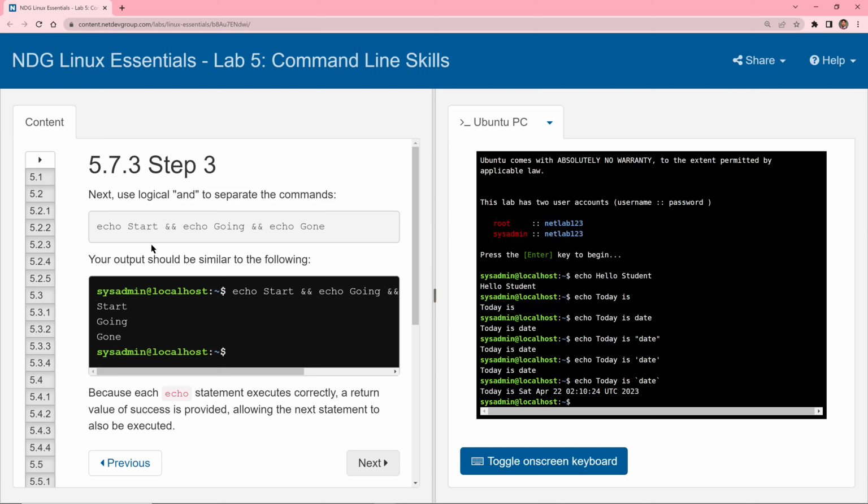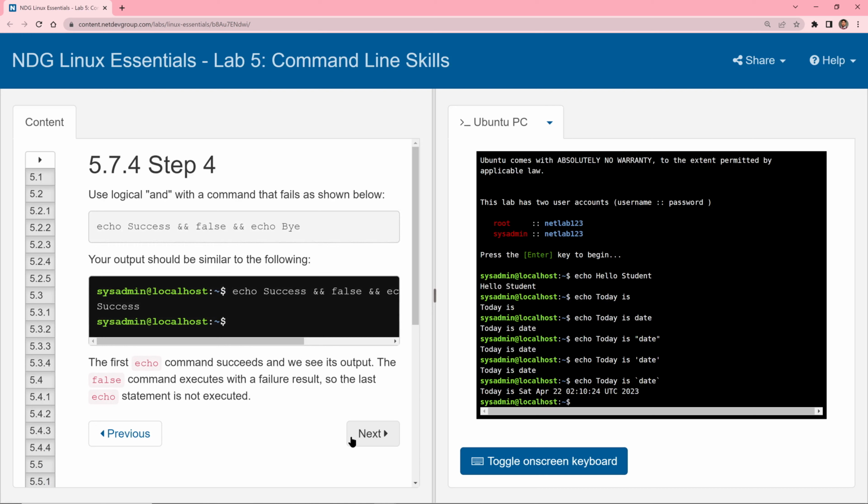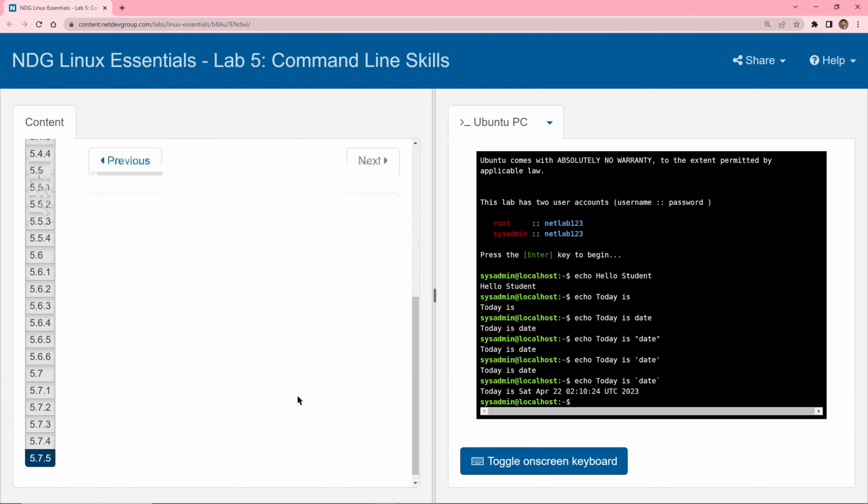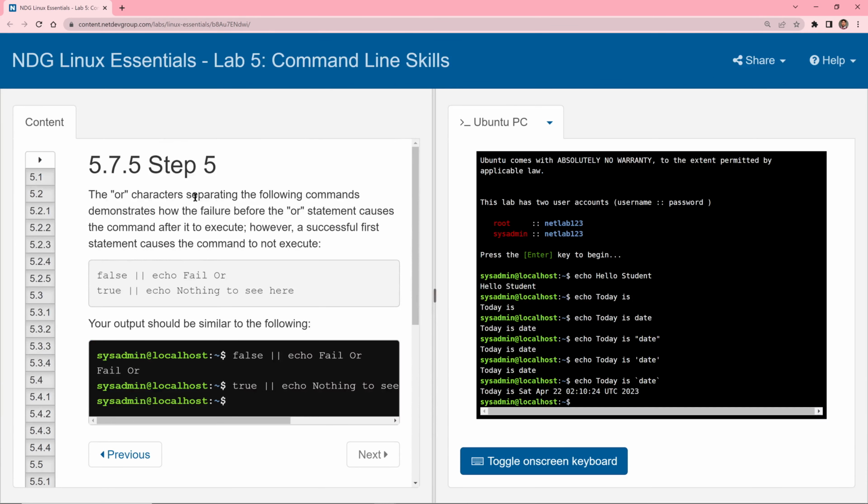Here we go again. This time we're doing the AND command. Here's the OR, and that reaches the end there. So that's kind of to get you started on the lab, and then what you'll do is do the quiz after that. Pretty straightforward stuff. Nothing too terribly scary or anything.